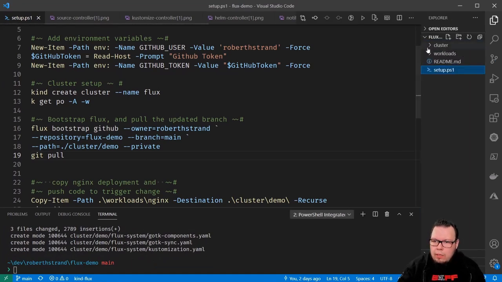We're going to do a git pull. And if you look here, we now have our folder called clusters demo, and we only have the Flux system namespace with different components. So right now this is basically Flux. So this is Flux itself. You can go into these and make changes, let's say you want them to pull down the source more often than default, you can go in here and change it.